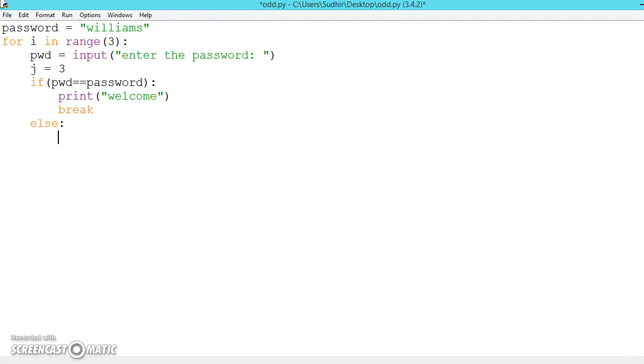Else print wrong password and chances left, comma j minus i. This should be 2, like first he will be entering, and let us say continue.